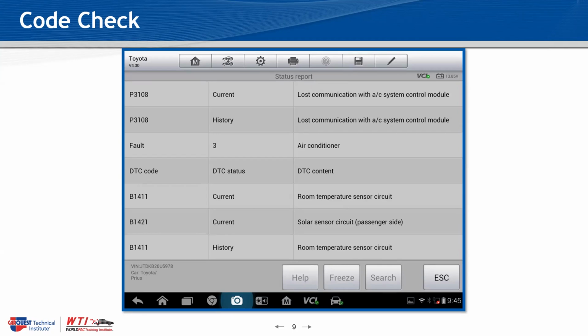But when we get down here to the air conditioner, we see 3 codes, and 2 of them are the same: the room temperature sensor circuit and the solar sensor. And both of them are current, and one of them is current history, the room temperature sensor circuit. So it's like, okay, there's some information.